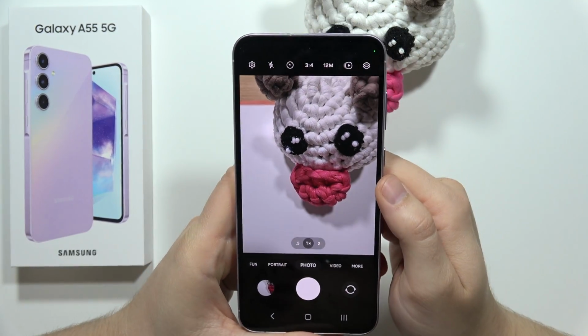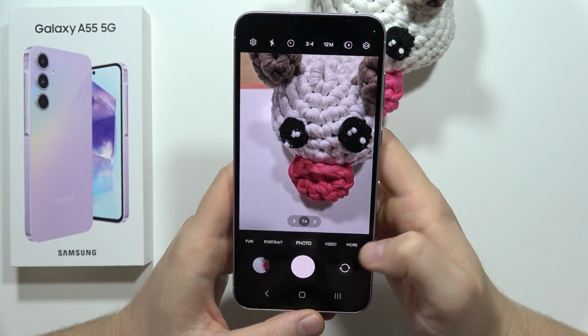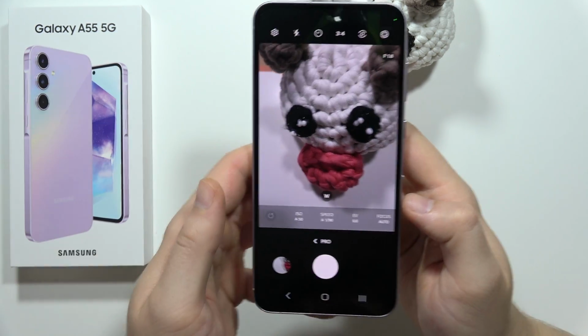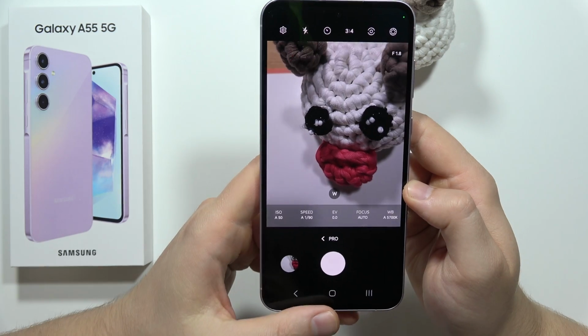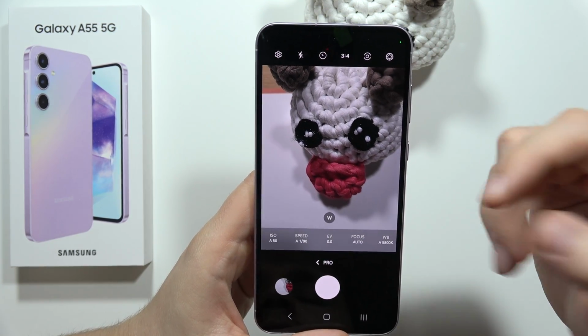Hey, let me show you how we can use camera pro mode on the Samsung Galaxy A55 5G. So first of all, you have to click on the more, and from this you can actually find the Pro photo mode.